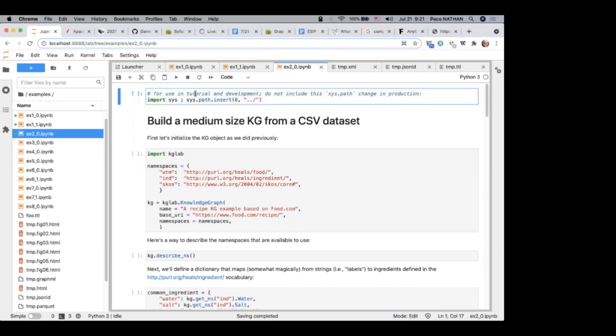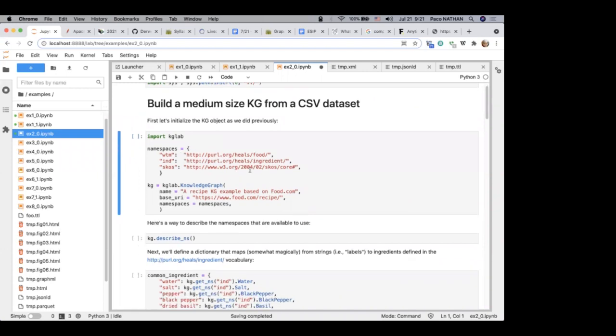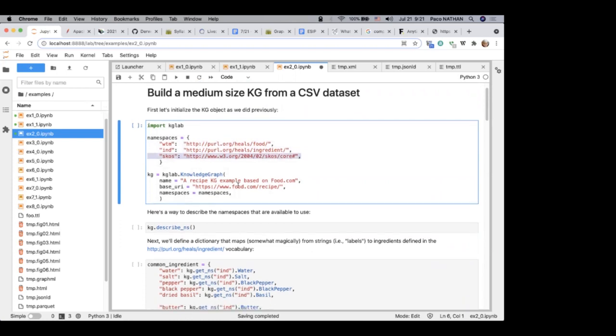And I can talk about other tools too, if you want to get more visual kinds of tools over the top of this. Graphistry is something that works really well in conjunction with KGLab. Okay, so I'm going to use example 2.0 notebook, and we're going to take a CSV file. Again, we're just going to build out here. We've got our food recipes and ingredients vocabularies. We're also going to include something called SKOS, which is used for defining taxonomies.